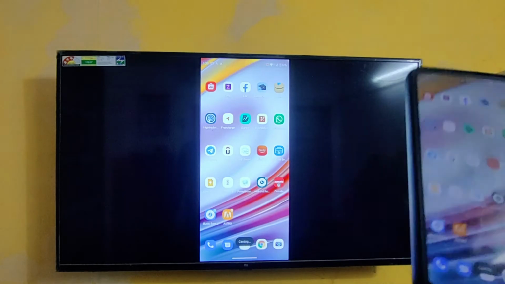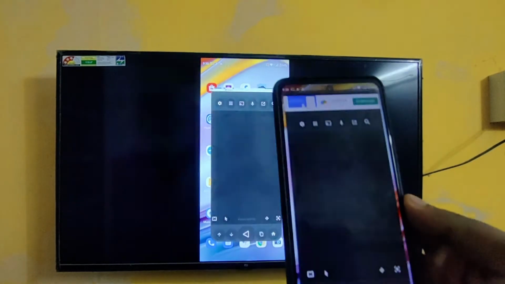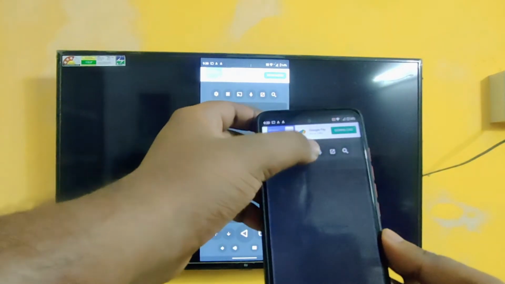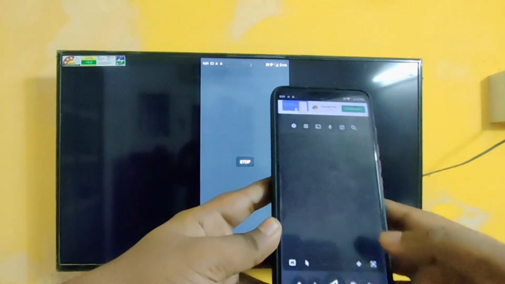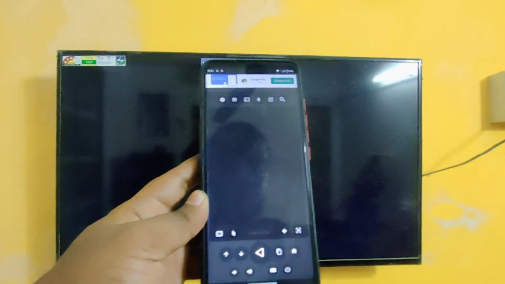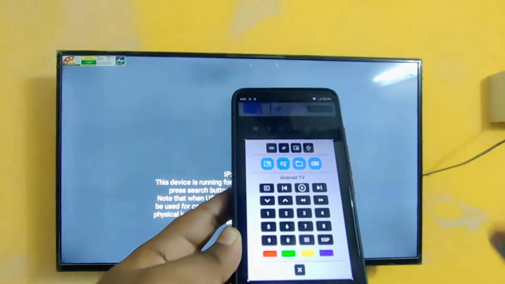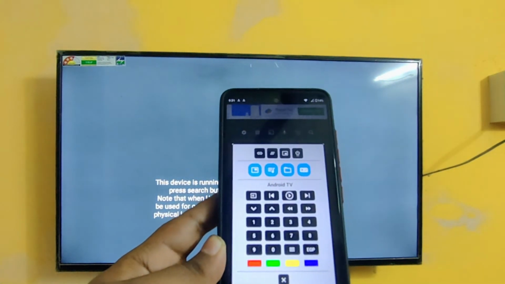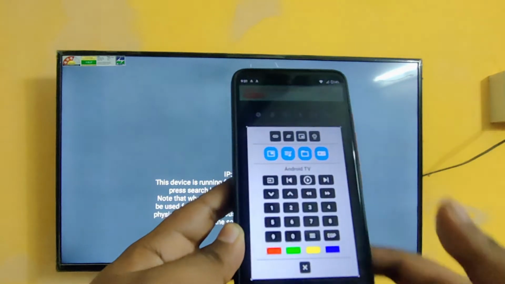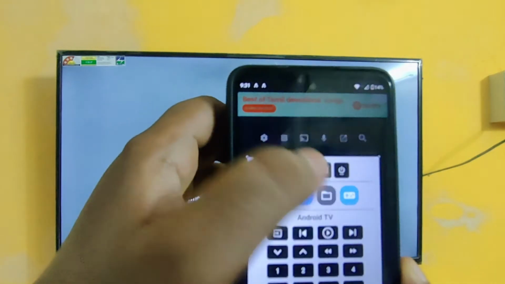Here you can see you can do like this, and this is the back button, and this is the screencast button. You can cast your screen also. Just click start now. Here you can see my mobile phone screen is sharing. I can go inside this app. Now I'm going to stop screencasting.